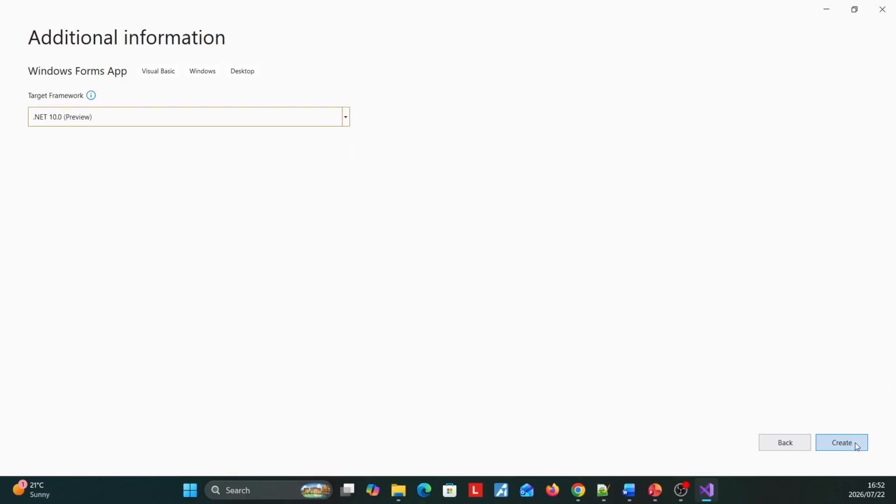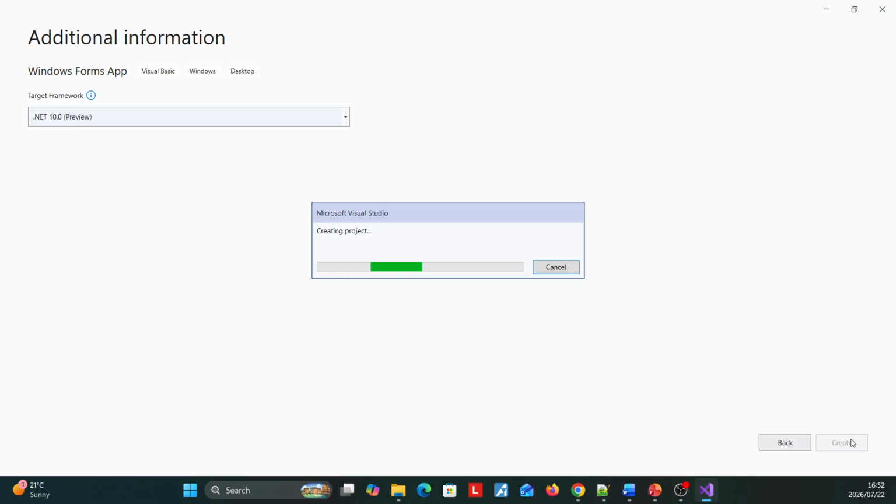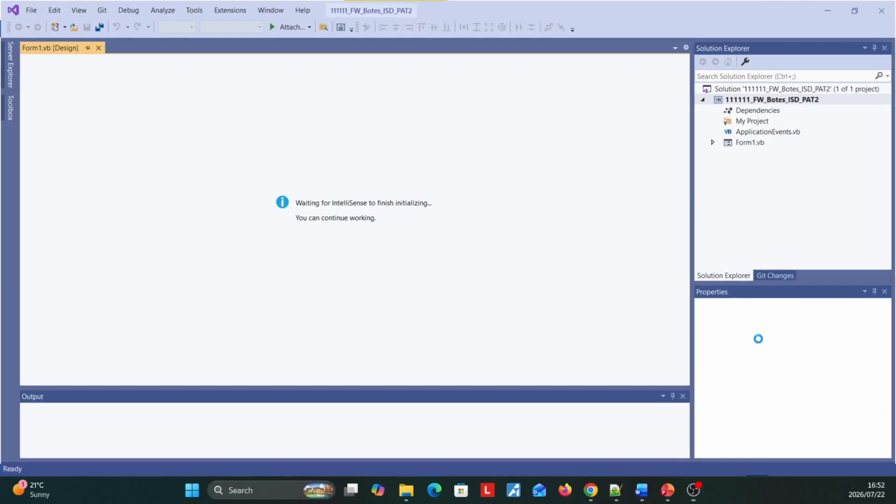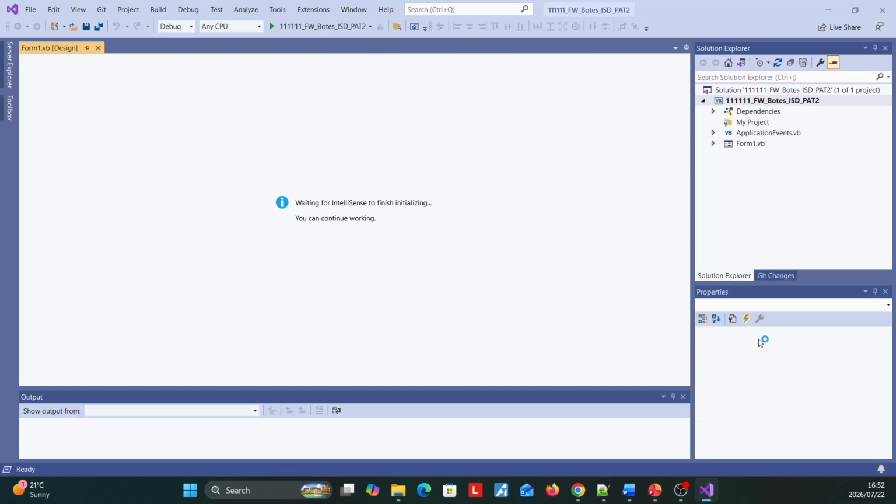Then we click on Next, and the framework would be dependent on what is installed in class. So for this one that I have here, it's .NET 10. So we click on Create. And now Visual Studio will create our new empty Windows Form application that we can start coding.